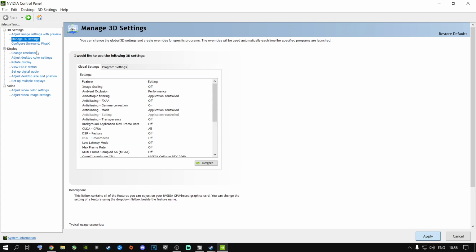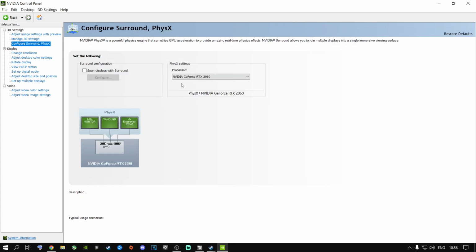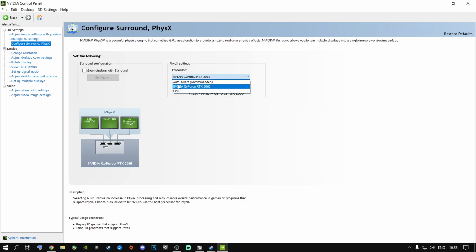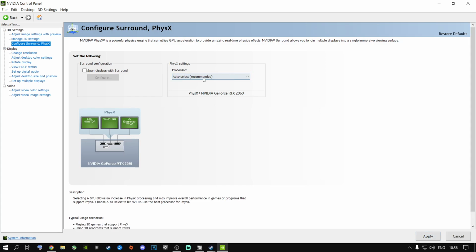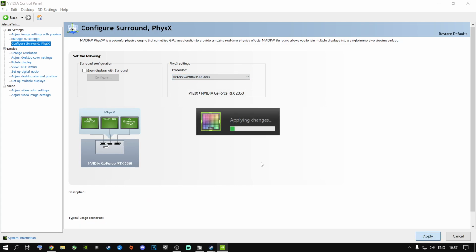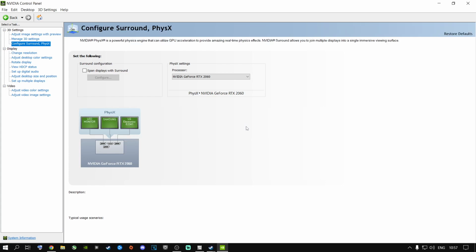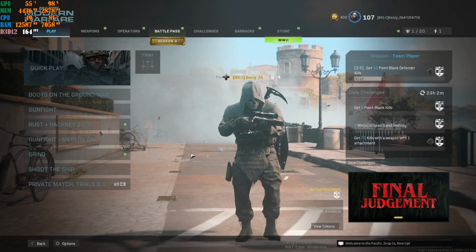And then once you're done with that, you're going to go to configure surround, PhysX and make sure that this is selected on your GPU. So if you have this on auto select or you have this on CPU, I highly recommend you select NVIDIA GeForce, whatever NVIDIA graphics card you have, and then say apply and just apply the settings to your game. Once you're done with that, then you can actually just go back into your game and watch the FPS climb up higher than what it usually does.